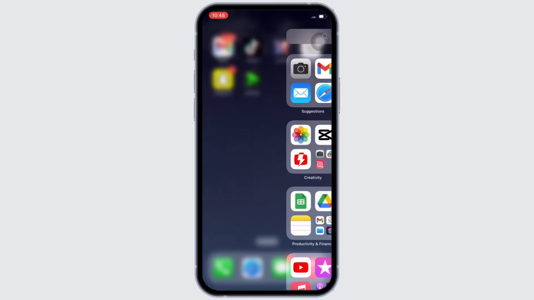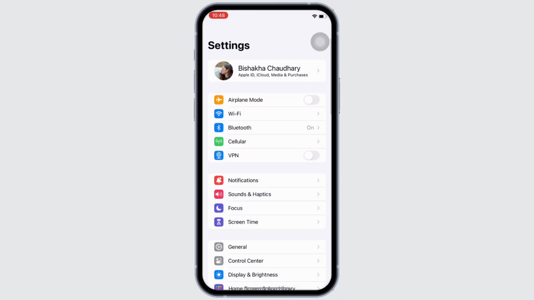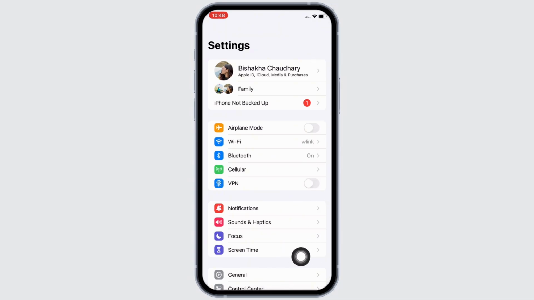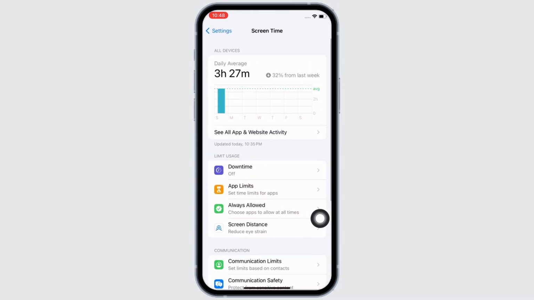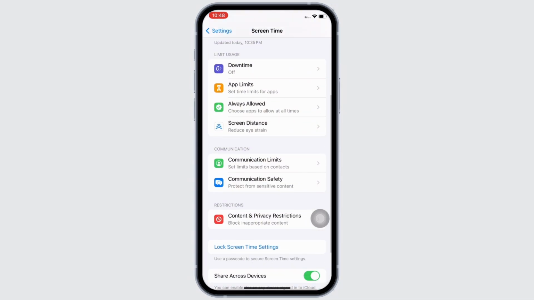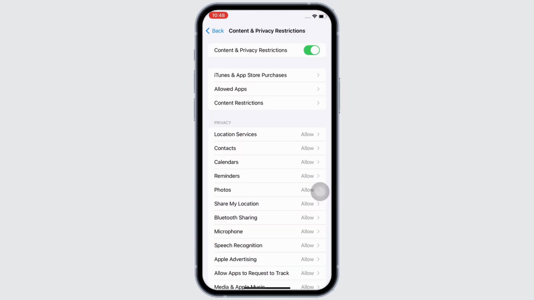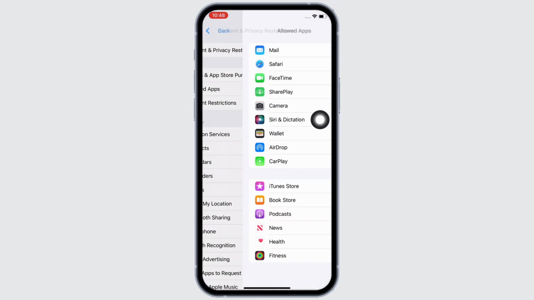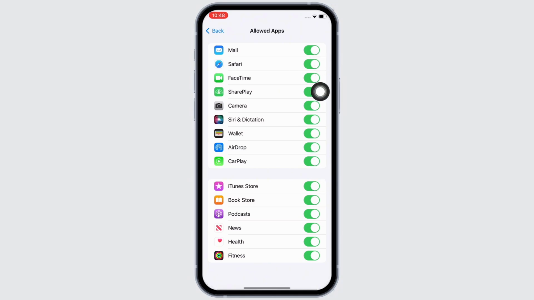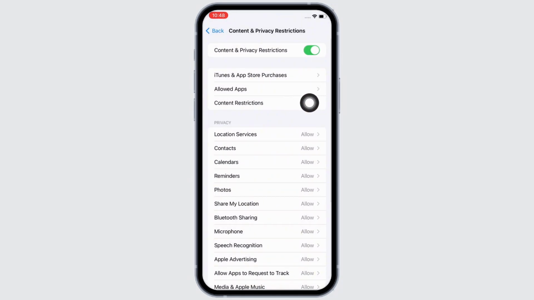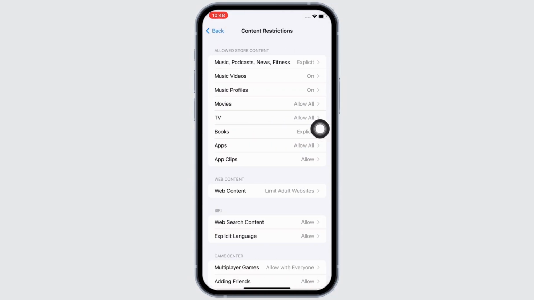If not, launch the settings application on your device. Tap on the screen time option and in here go ahead and tap on the content and privacy restrictions option. Now, firstly tap on the allowed apps option and make sure all the toggle buttons in here are toggled on. Now, go a step back and tap on content and privacy restrictions option.